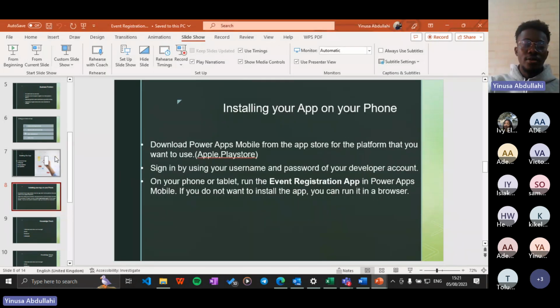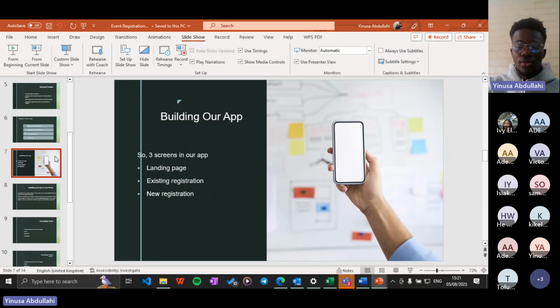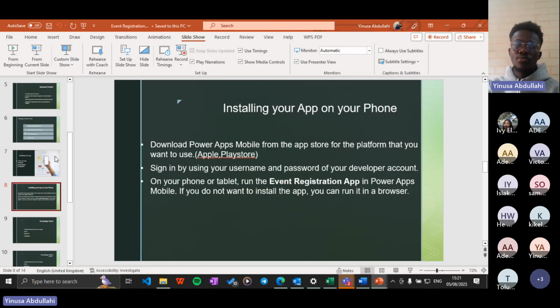After creating our application, we'll go to the website now, make.powerapps.com, and we'll create our application. After creating our application, yes, we can also install it on our phones. You just go to your App Store or your Play Store and download PowerApps Mobile. Once you download the app, you sign in by using your developer account.